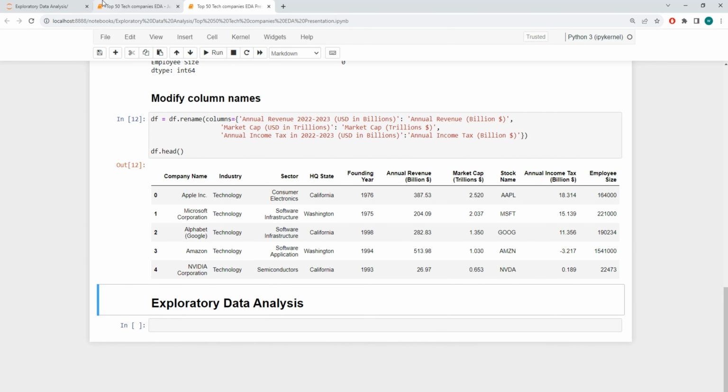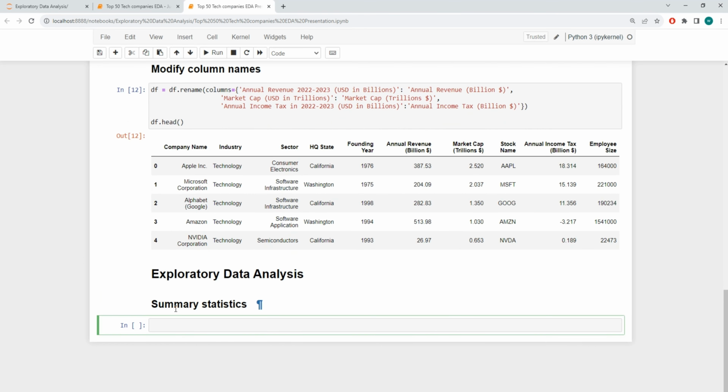For the exploratory data analysis, the first thing that we are going to be doing will be the summary statistics. For the summary statistics, I want to calculate the sum of the annual revenue brought in by these companies. Also, I want to determine the sum of the market cap of these companies, as well as the total employee size, and the total income tax paid by these companies. Those are the metrics under the summary statistics that I will be calculating.